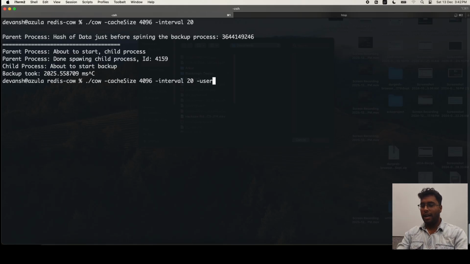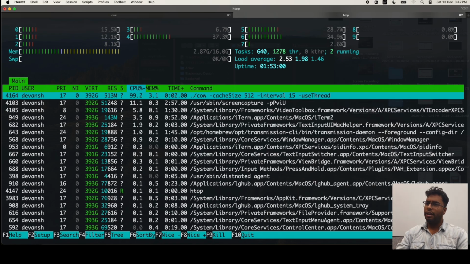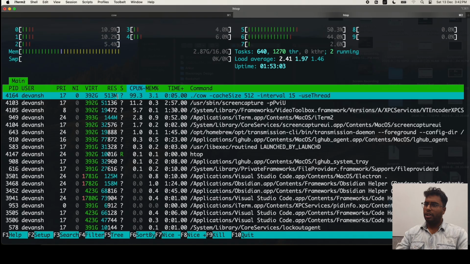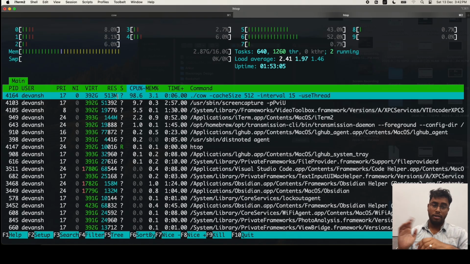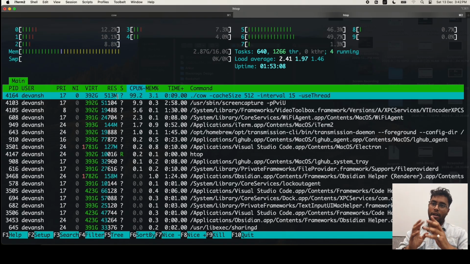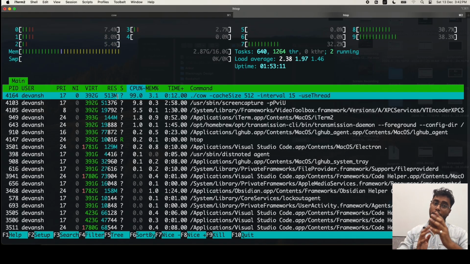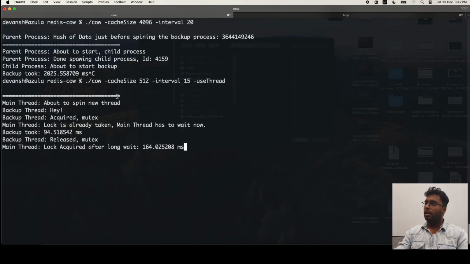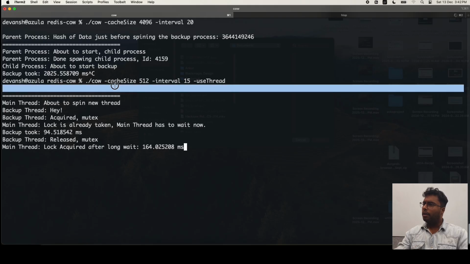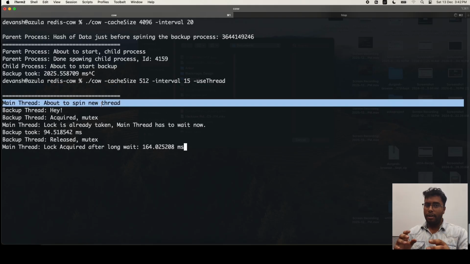Okay, so I will just add this new argument, which is use thread, with 512 megabytes. Okay, and let's keep it 15 seconds. You can see that the process is running. This is the main process. Now in this example, we won't spin a new process. We will be spinning one new thread. Okay, so cool. So this was the main thread.